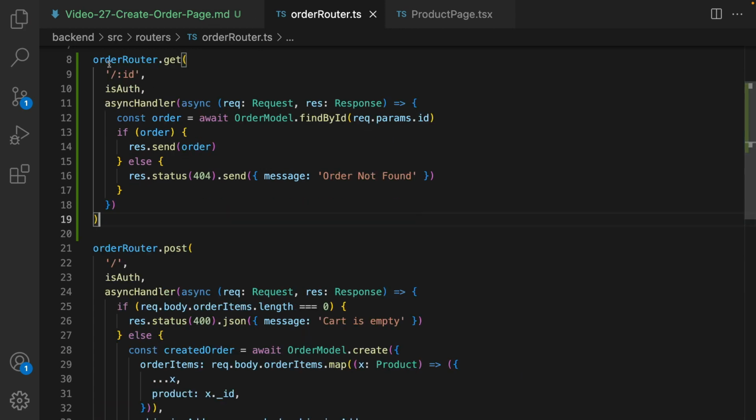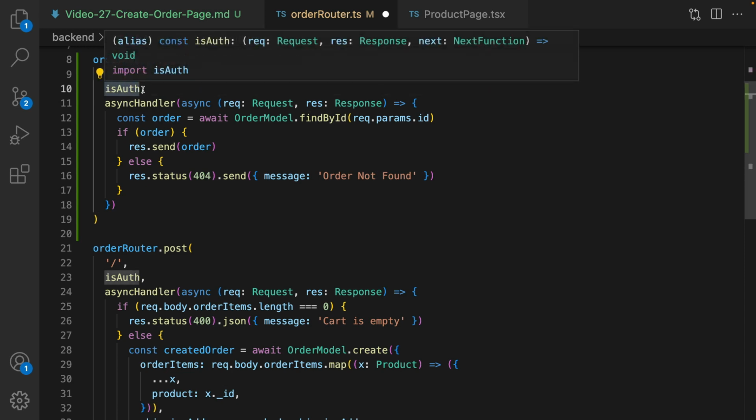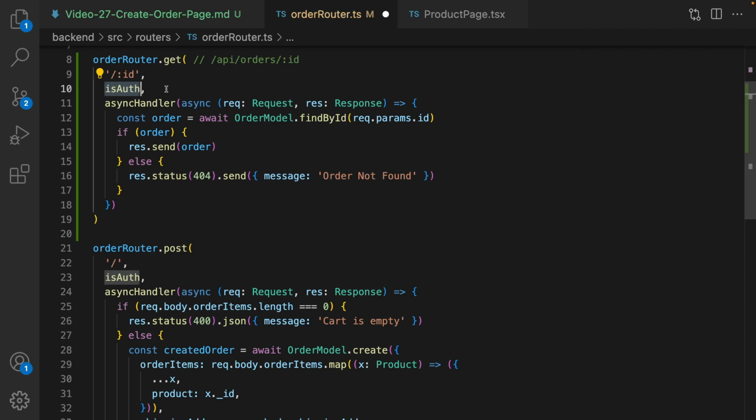ID. Here is the code of API at this address /API/orders/ID of order. When user send a request to backend, we handle this request in this function. First of all, we call isAuth middleware to make sure that user is authenticated by checking the authorization field of header and making sure that we have a bearer there and the token in the bearer is correct.